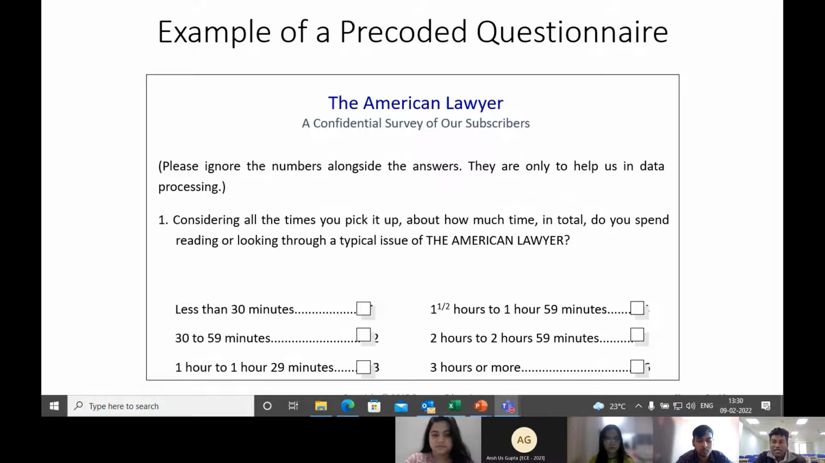Okay, clearly you can see that the responses are mutually exclusive and collectively exhaustive. Right? It begins with less than 30 minutes. So if you don't read at all or whatever, it comes in that category. If you read for 3 hours or more, okay, so everything is covered. So even if it's 0, if it's 5, 7, 10 hours, wherever, you can tick one of these boxes. So it's collectively exhaustive. That's the first point. It is also mutually exclusive because there is no confusion. It says 30 to 59 minutes. It doesn't say 30 to 60 minutes, and then next it doesn't say 1 hour to 1 hour 29 minutes. It's very, very precise.